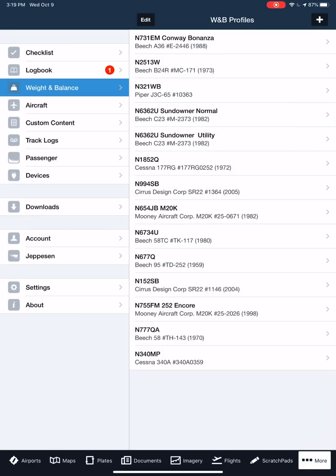Alright, this is Seth Lake here with a ForeFlight tutorial on how to set up a weight and balance profile for the Beechcraft Travel Air, specifically the Travel Air that I do my training in.